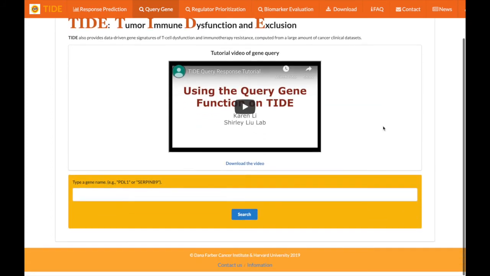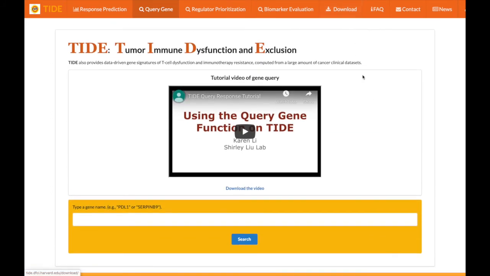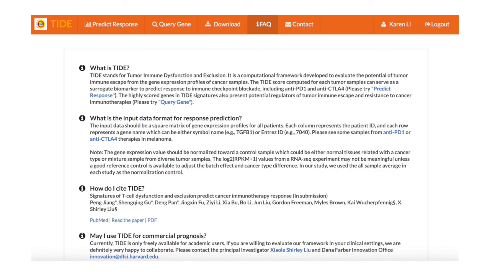You now know how to use the query gene function on the TIDE website. For more information, you can read the TIDE paper that is linked down below or visit the FAQ page on the TIDE website.